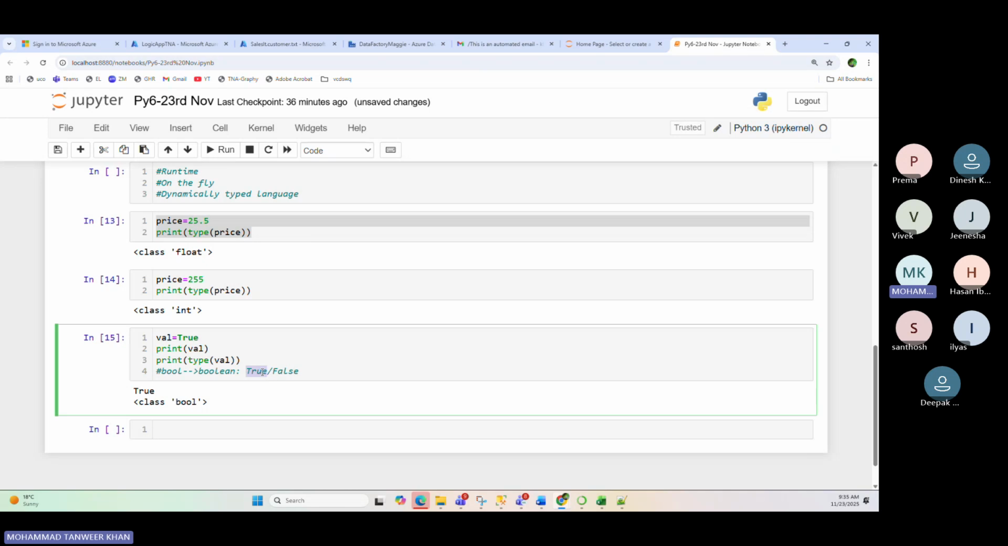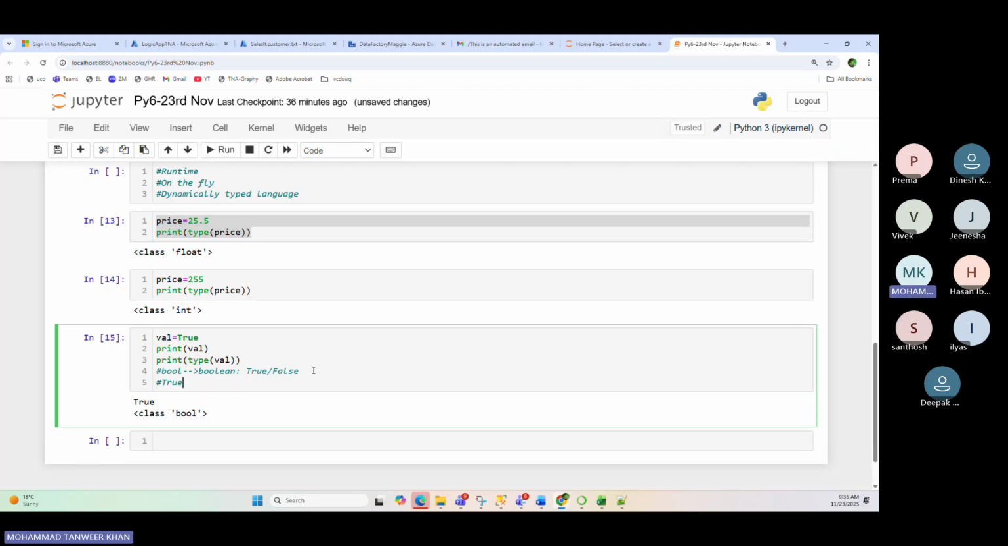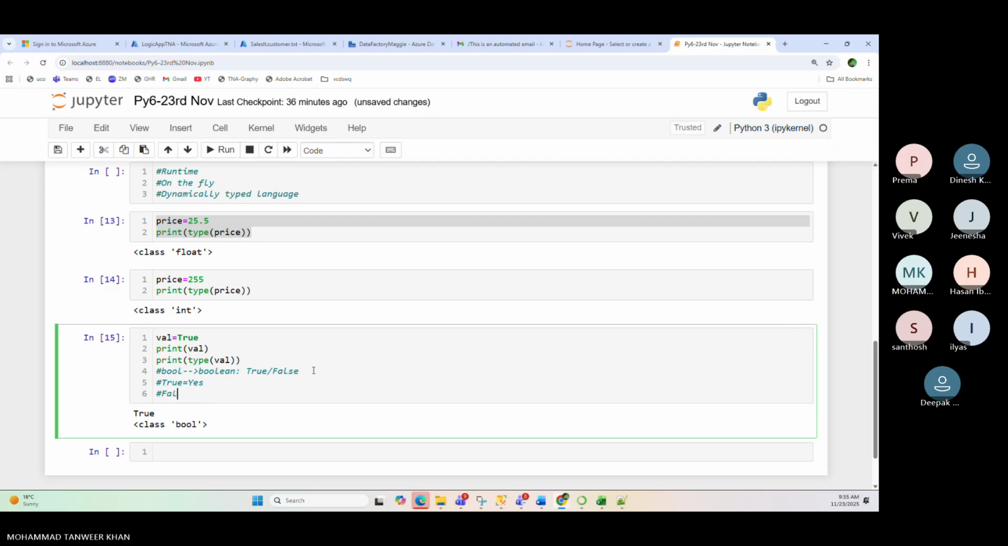True means yes, false means no. You can take it in that way as well. Okay, so the Boolean data type has only two values, true or false. True means yes, false means no. And I will show you those examples.